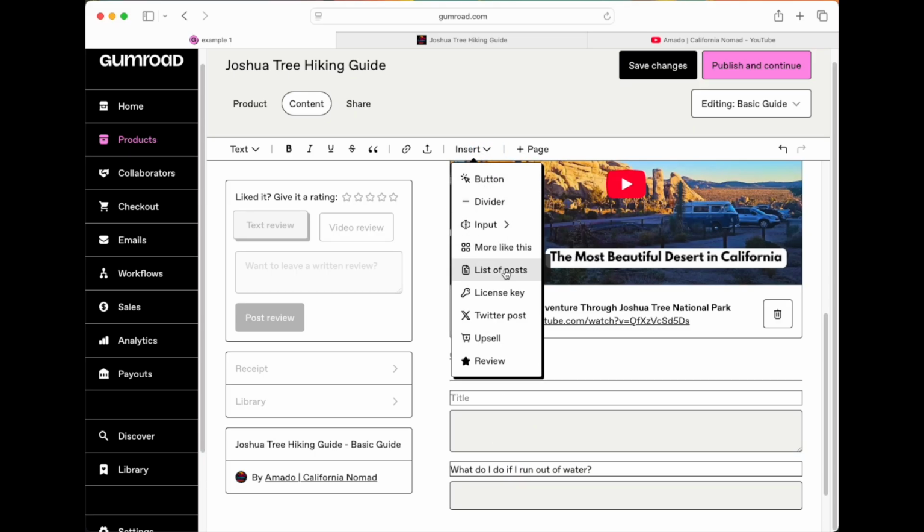Another option would be to put a list of your previous posts. Let's say blog posts, because you can write blog posts with Gumroad. So you could provide a list of those posts. You could provide a license key. This is usually for software. If you want to provide a license key to your software to access your software, you could use this option here.